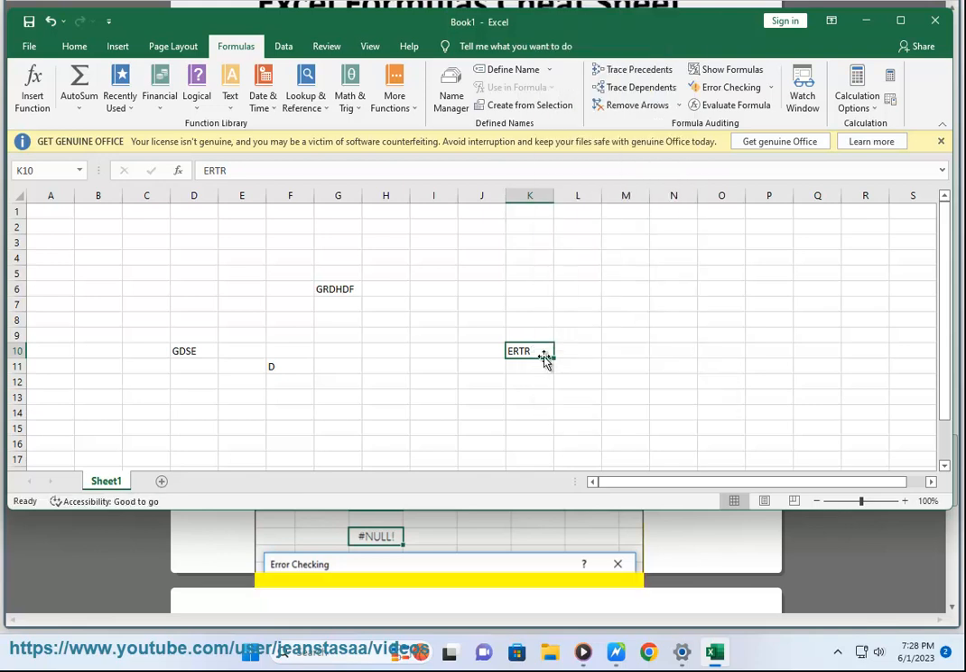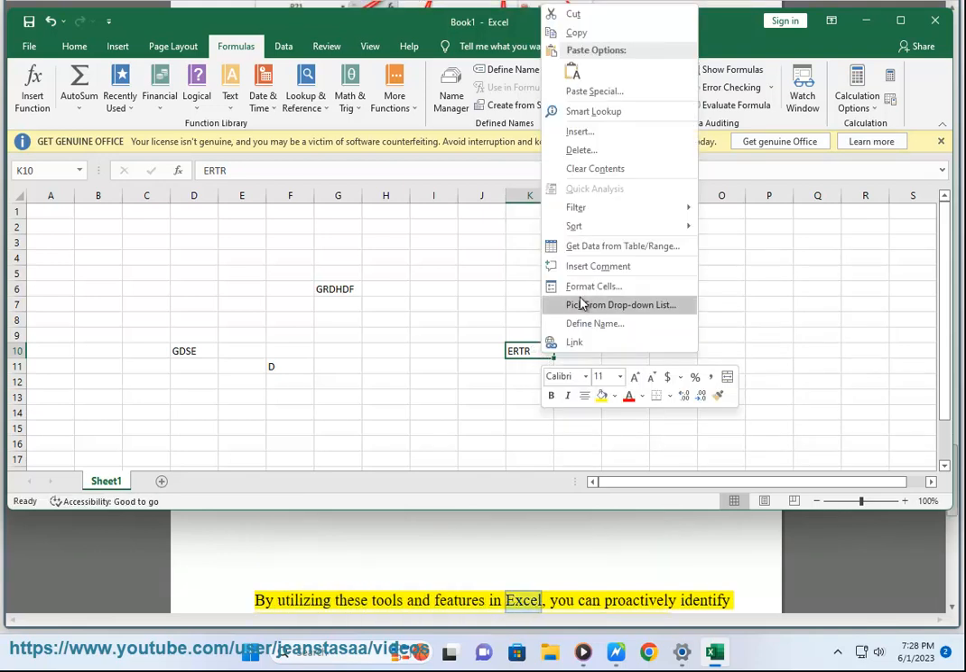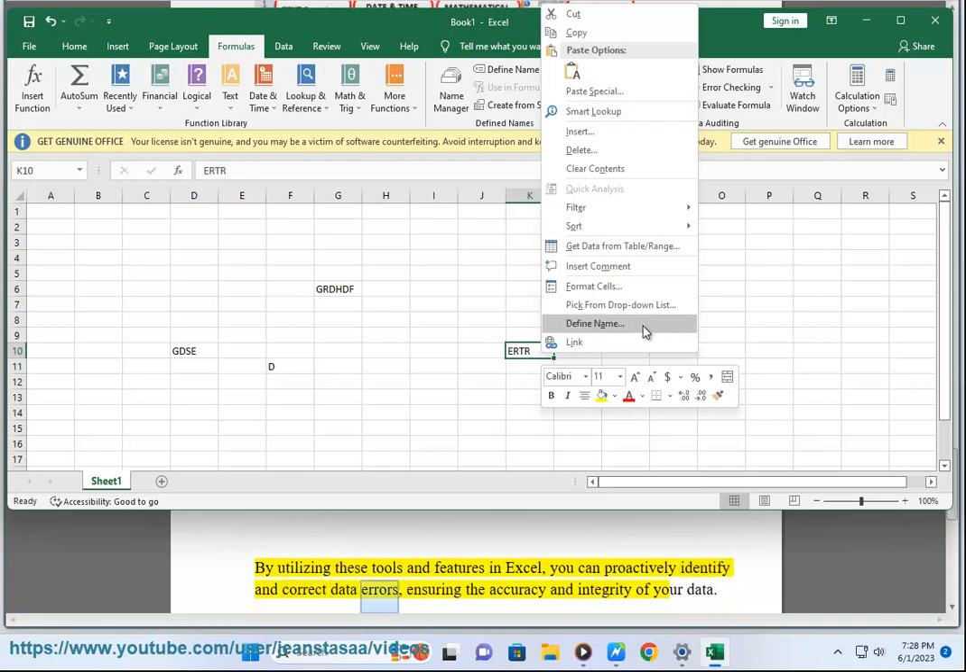By utilizing these tools and features in Excel, you can proactively identify and correct data errors, ensuring the accuracy and integrity of your data.